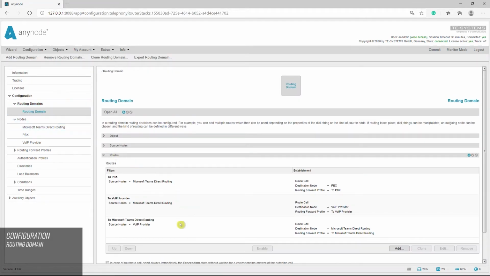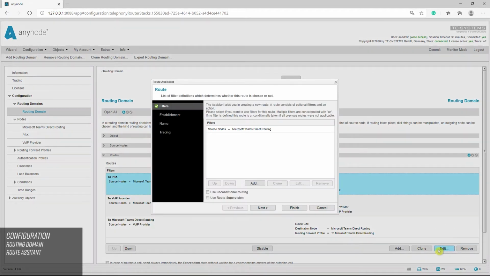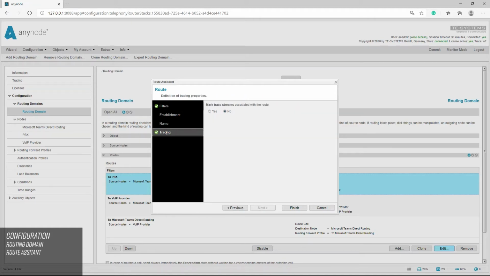The marked traces are now available in the route table. Select an existing route. In our example, we select a route to the PBX. With a click on Edit, you open the route assistant, which you used earlier to configure the route. With the activation of Trace Stream Marking, there is now an additional menu item, Tracing. Change the standard setting from No to Yes and close the wizard with Finish.